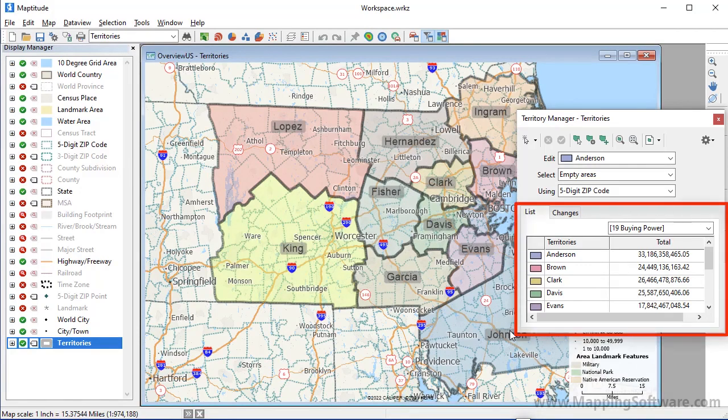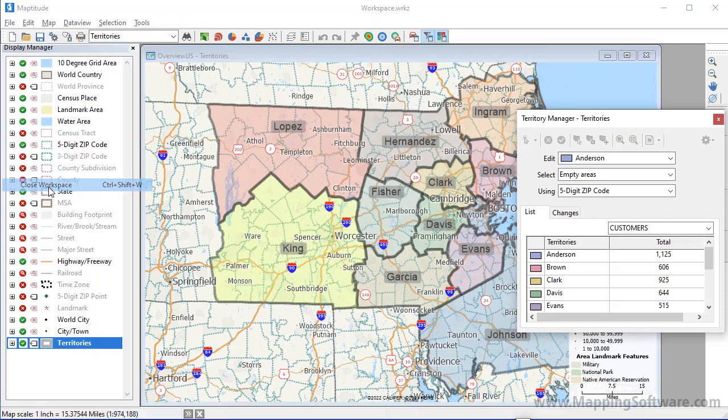In the Territory Manager, you can see the data that I chose to track for the territories. Here is the disposable income of people living in each territory, the population living in each territory, and the number of customers in each territory. I could now use the tools in the Territory Manager to modify and balance the territories. For more information, please see the separate video on working with the Territory Manager.